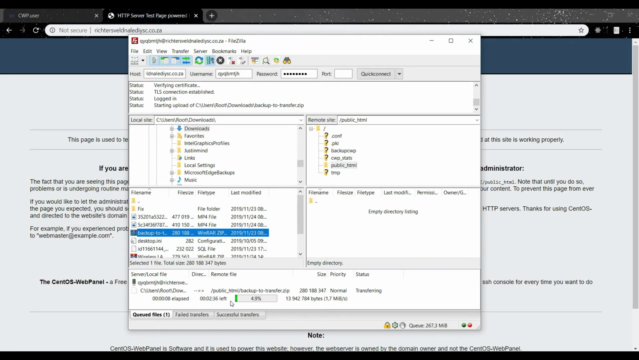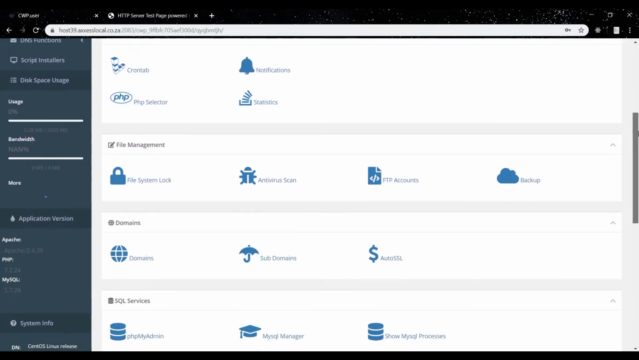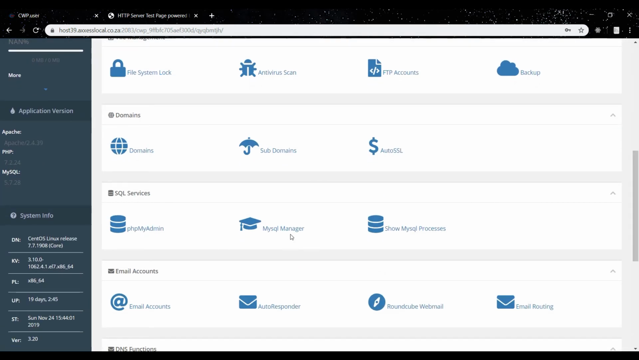Okay, so what we can do is give it time. It's going to take some time. While we're waiting on it to upload, we can set up a database. While this is uploading, we're going to go back to the cPanel of our live hosting domain, and we're going to go down and look for PHP or MySQL manager. Click on that.